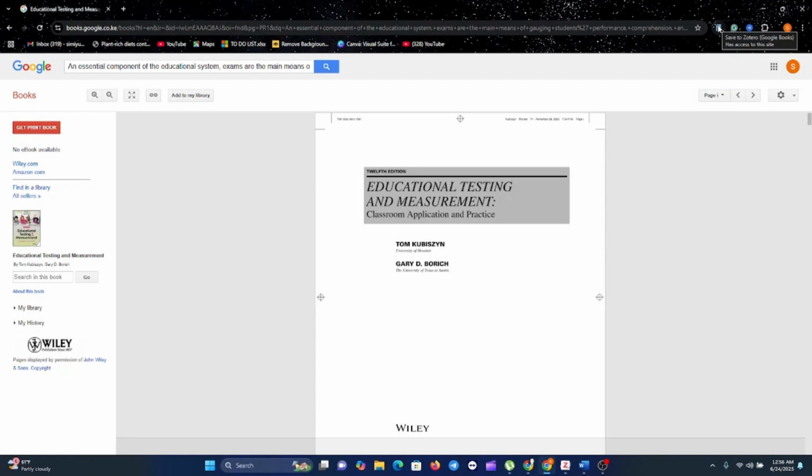If you're not using Chrome, you can use Mozilla, any of the browsers that you're using. You can just put the Zotero connector there. Then once you click on that, it will go ahead and save that book in your Zotero app.